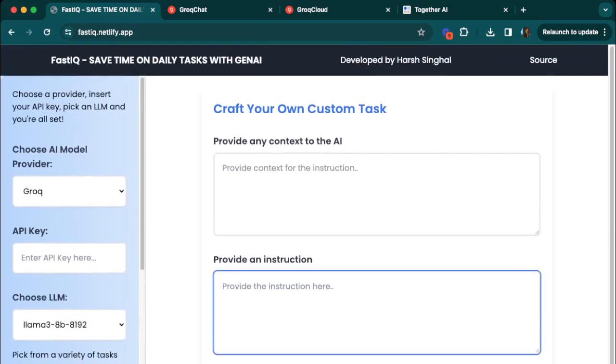So let's see how you can get yourself an API key. For those who are not familiar with APIs and API keys, in a nutshell, an API is an application programming interface. That's what an API stands for. And literally, this is just a way for applications to communicate with each other.